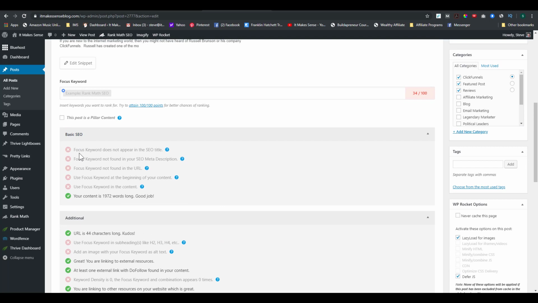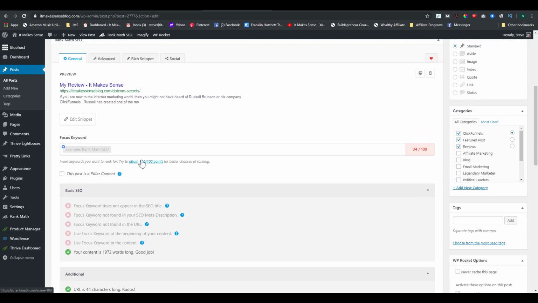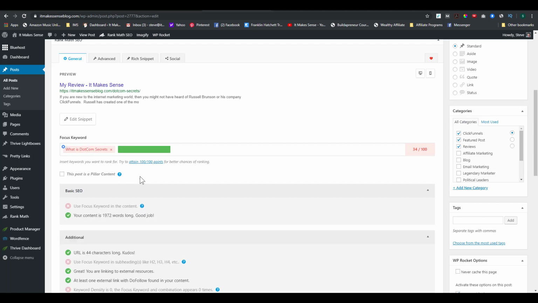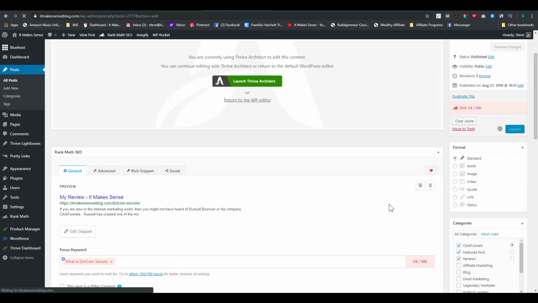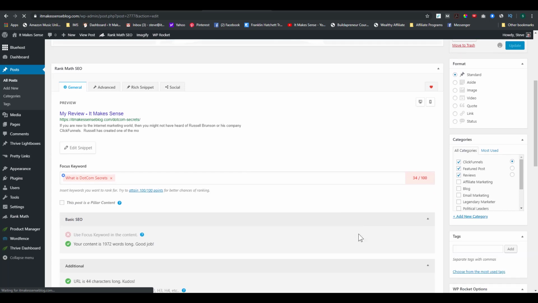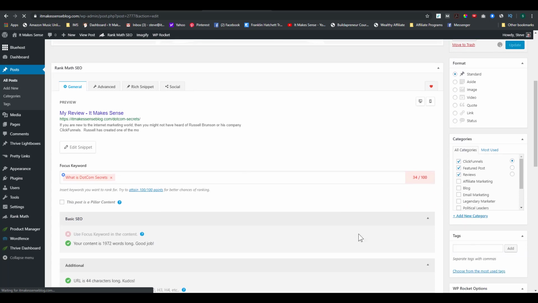So right now it's saying your focus keyword does not appear in the SEO title. Well, the problem right now is we don't even have a focus keyword here. So what I want to do is I want to enter what my focus keyword is going to be. And in this article, it is what is .com secrets. So let's update this. And it takes a second.